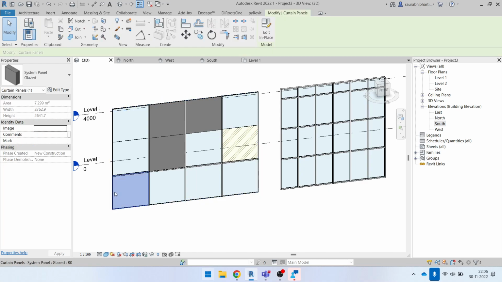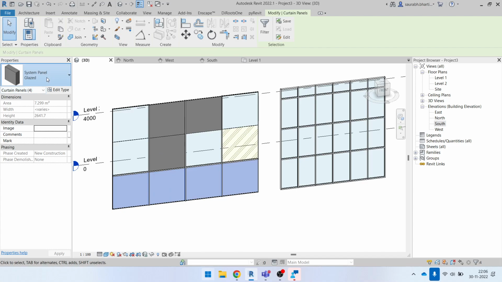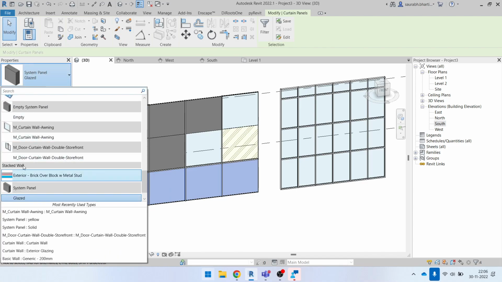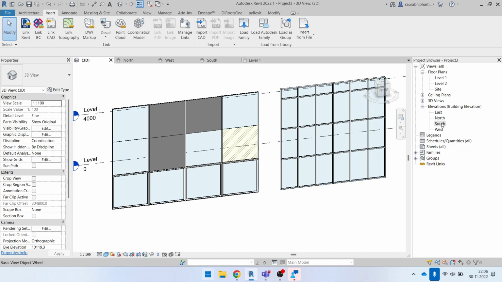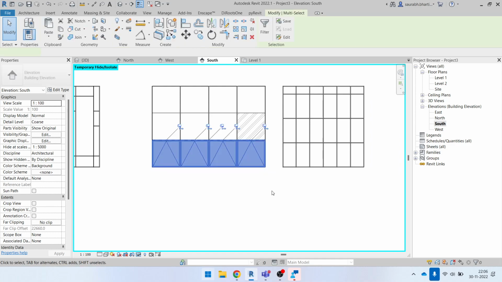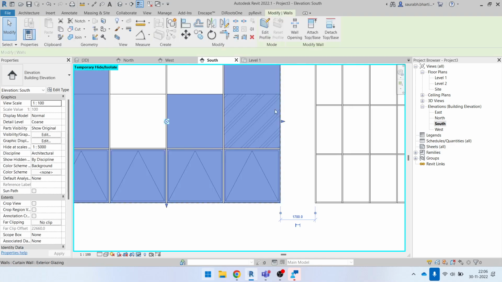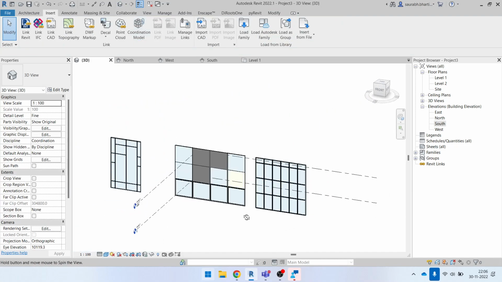In all the panels I want a window, so I will select all the horizontal panels right now, go to this option that is glazed, and add the awning window. Now you can see all the windows are added. If I go to a view, you can see all of them have a window here, and this is our yellow one that we edited earlier.